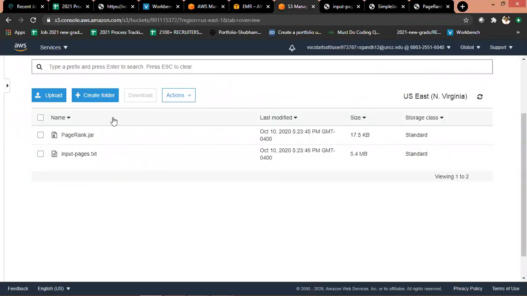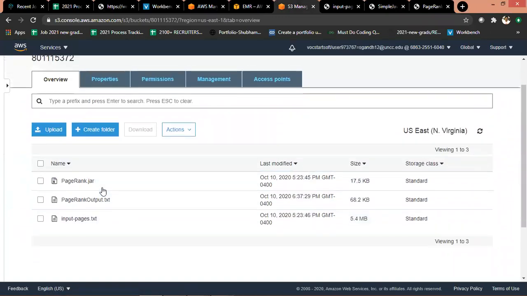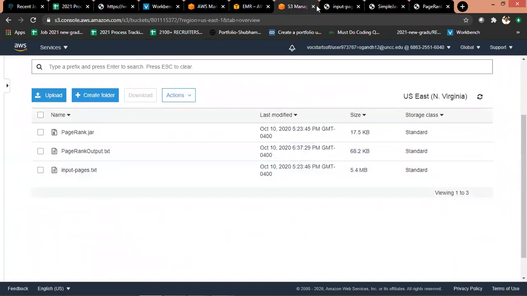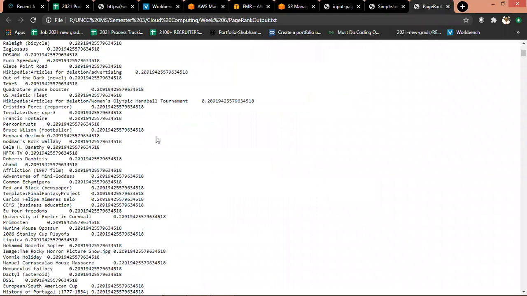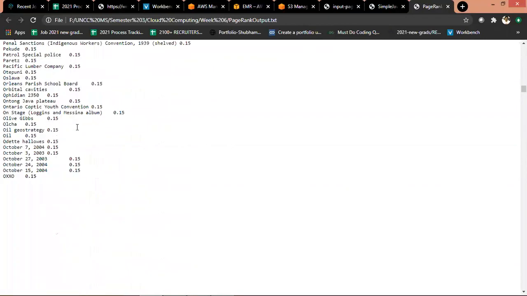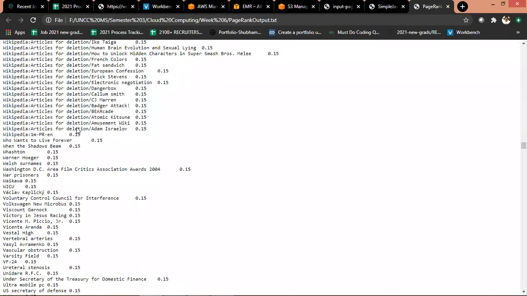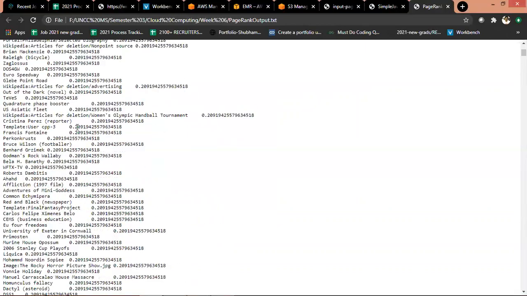As you can see, in our S3, if we just refresh it, yeah, this is page rank output.txt, which is this file which I've already downloaded. As you can see, that's the score of page rank for each page which our program has given as output, and you can see the whole file here.